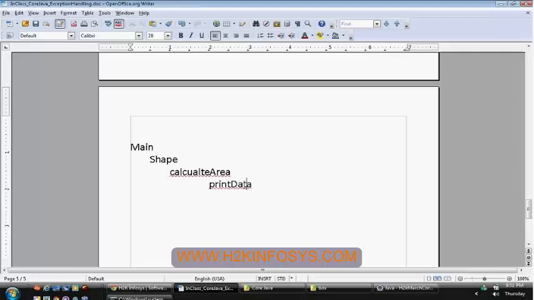Let us say we got the exception at print data level, and you don't have any handler for the exception. So this is the entire stack trace for your exception message, the hierarchy until your main method. The hierarchy will contain in a reverse manner, which is print data, calculate area, shape method, and main method.